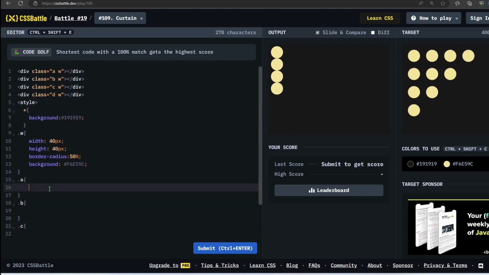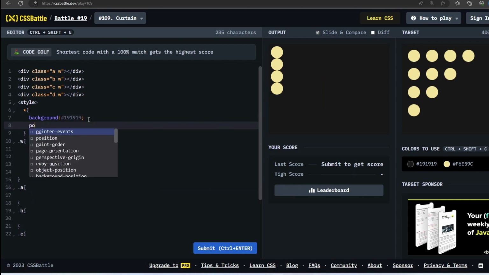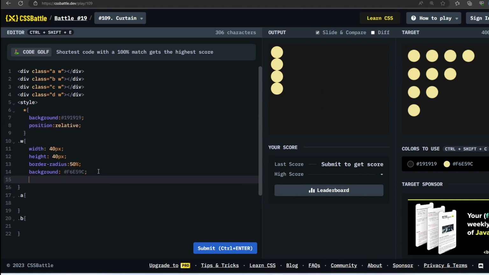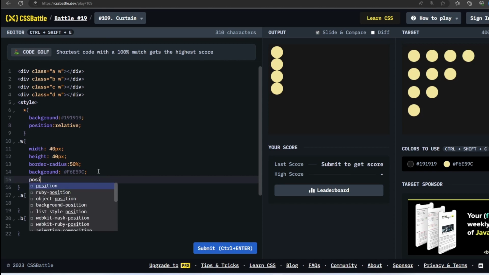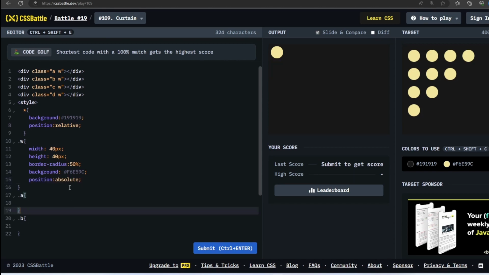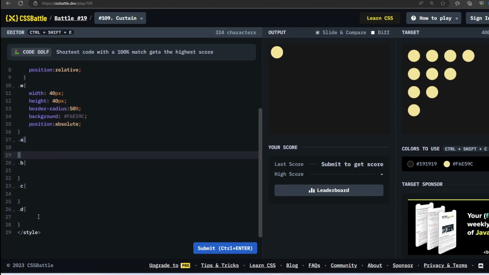Now what's the point? We have to set them in a line. For that we have to set position relative, and over here we can do position absolute. Now you might be wondering why we are writing position absolute in this W. This W is mentioned in all the classes, so why write position absolute in all the classes? Instead we can just write it over here. It's called a multiple class.